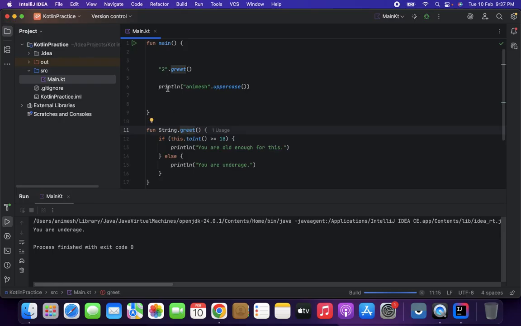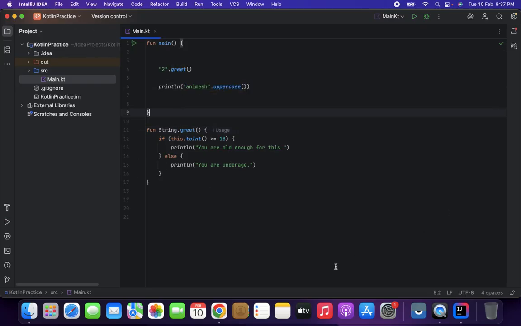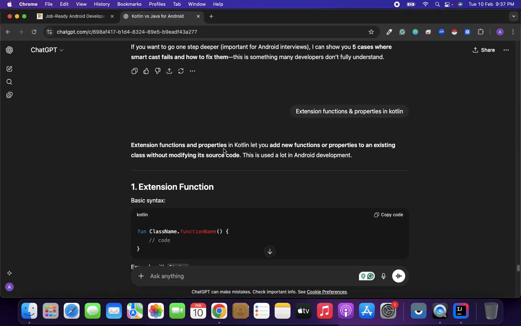In here, 2.greet, see, its animation is now in uppercase. So that's the extension function. Extension function is really helpful. Extension functions and properties in Kotlin let you add functionality to an existing class without modifying its source code. Yeah, that's exactly what I defined.